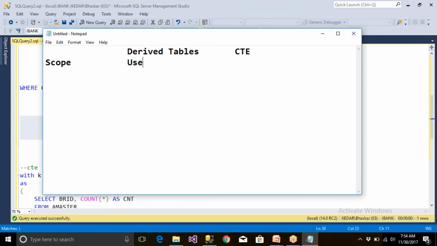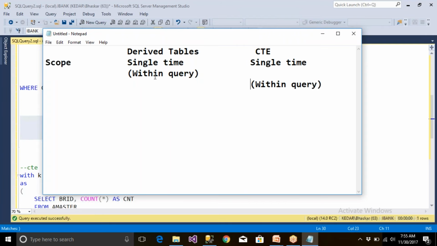Okay. So within, this is a single time within the query. Okay, that is the scope. Within the query, you should be able to use it only once. But this one, I'm talking about CTE, is not like that. CTE is not single within the query. Okay, it is multiple times.